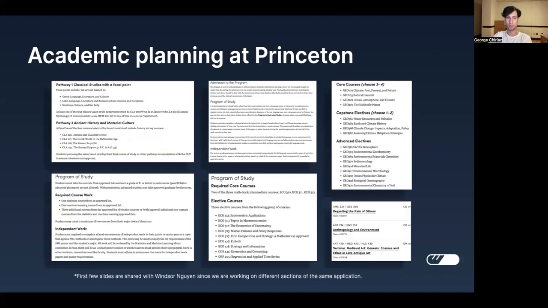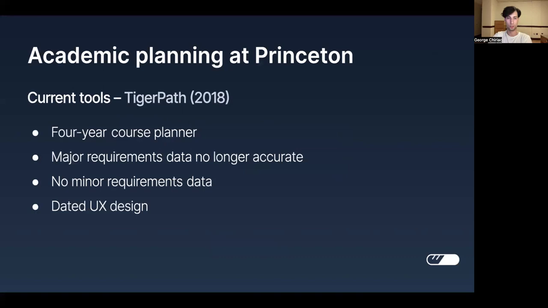For context, academic planning at Princeton is hard. It takes dozens of hours of cross-checking websites and reading course descriptions and reviews to see what's the best fit for your schedule. There are current tools to help with that.